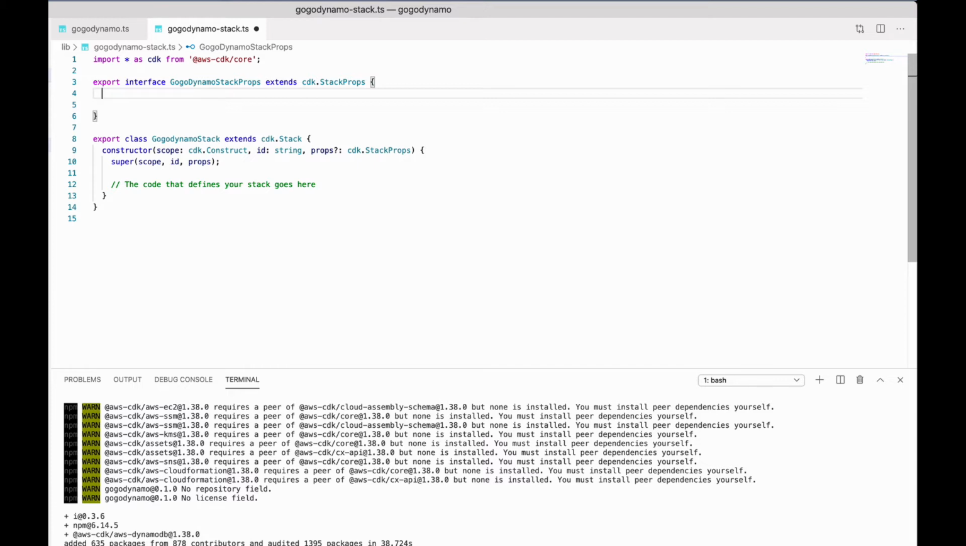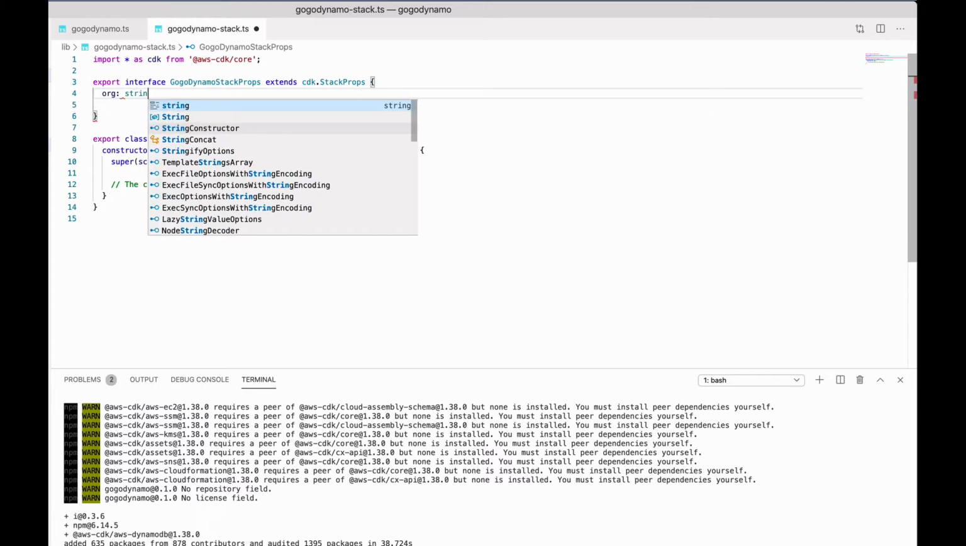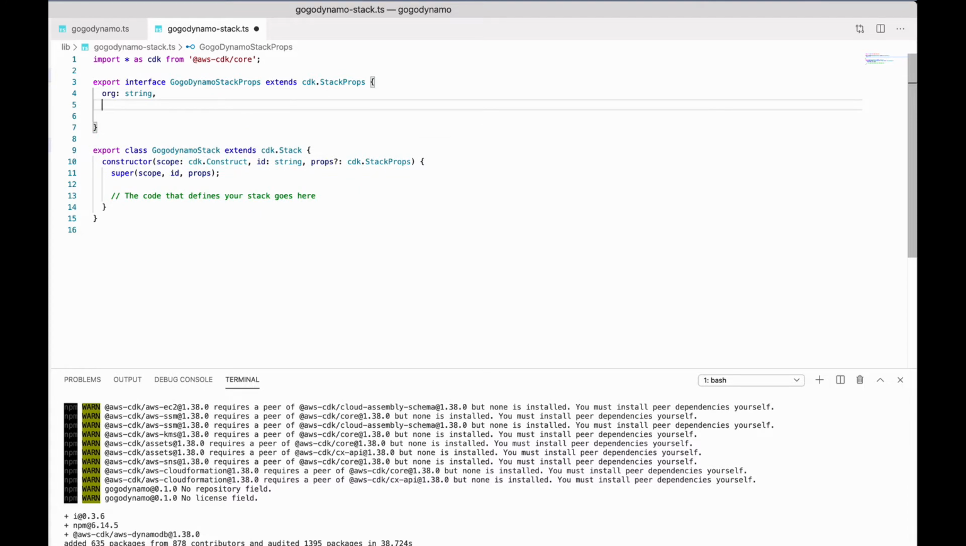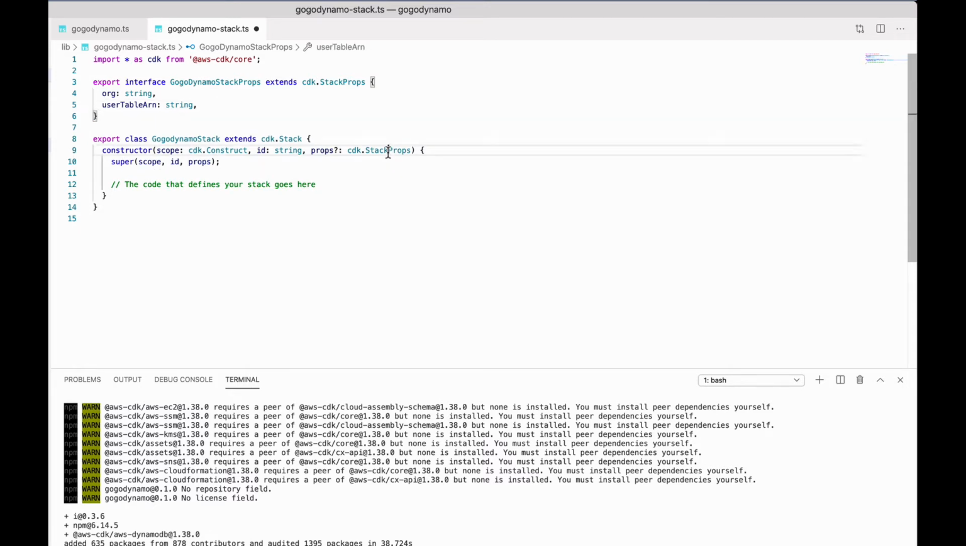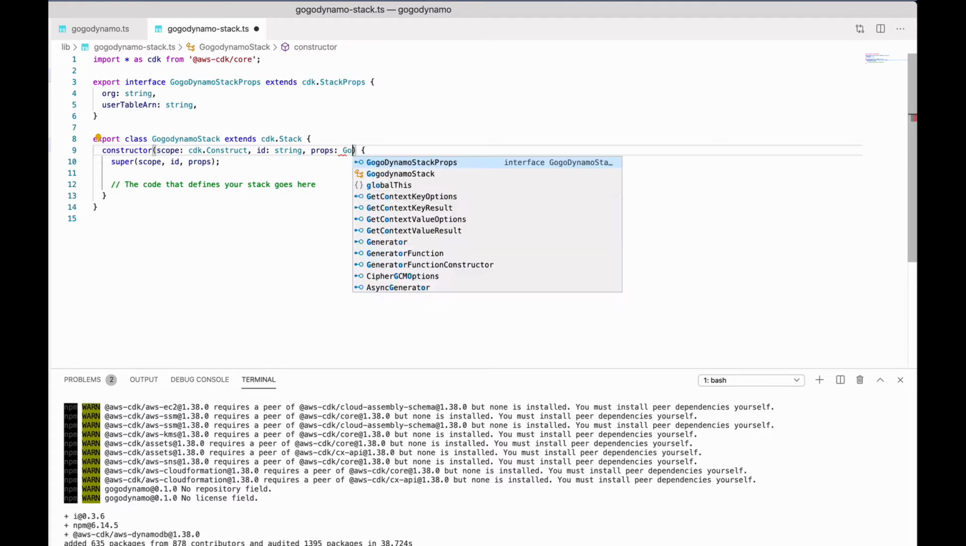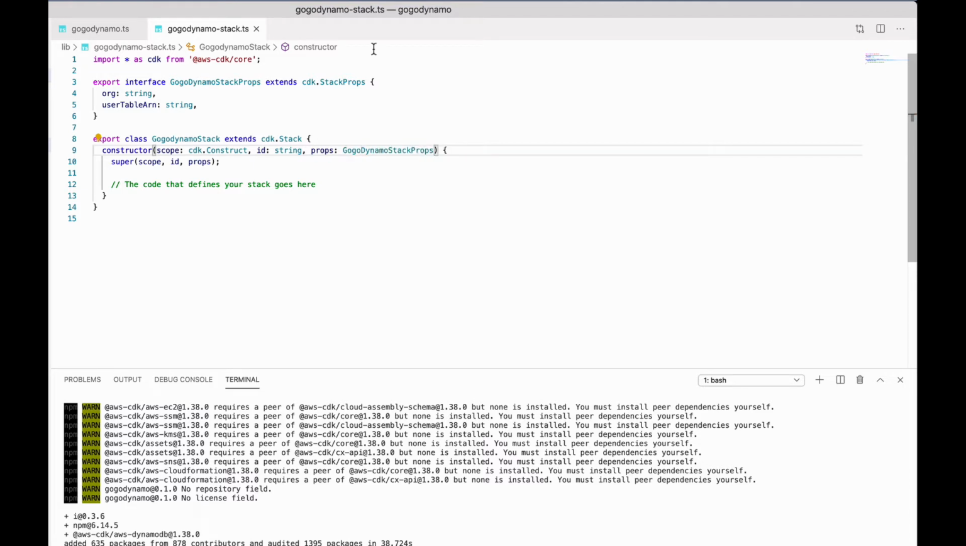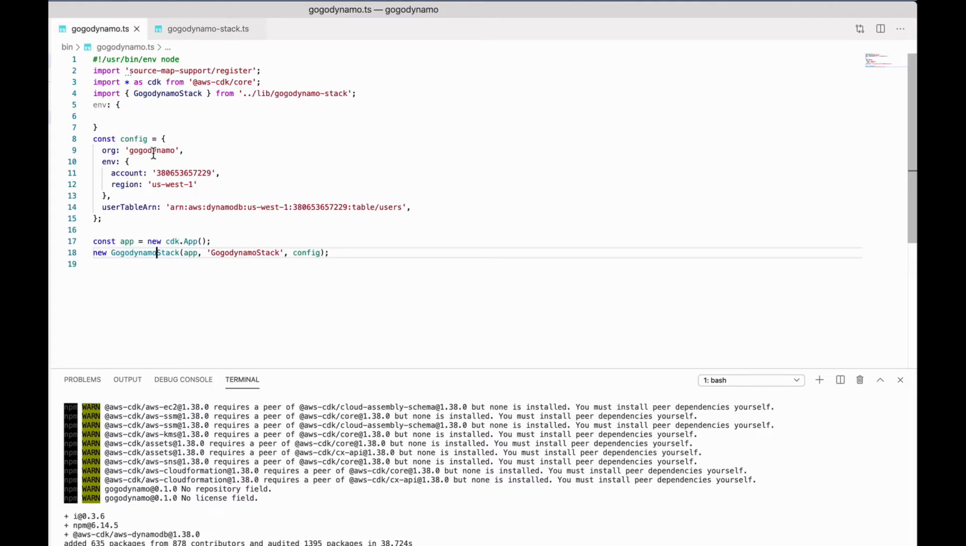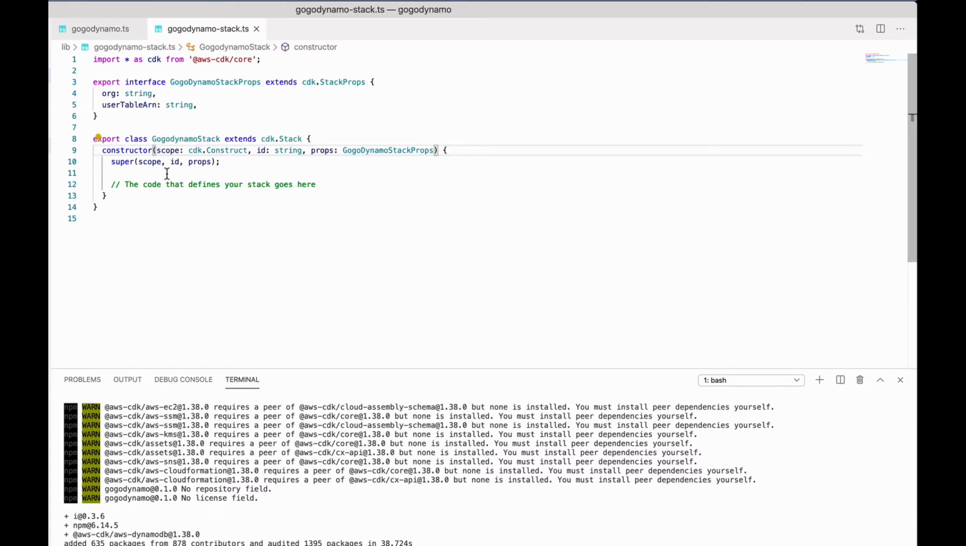But we're going to give it our org, a string that I like to use, and of course our user table ARN. That's it. And of course we make this get passed in, and it's required. Good, so far so good. So we're passing in this config with the ARN and our account information to the Dynamo stack. You know this stuff by now.